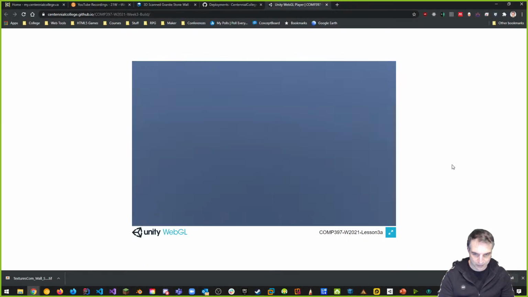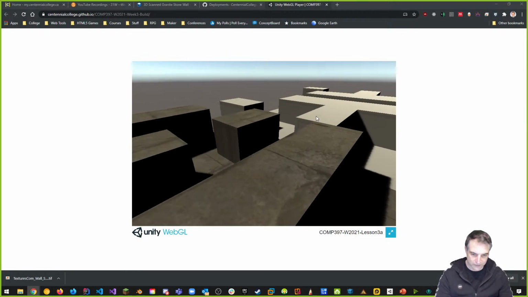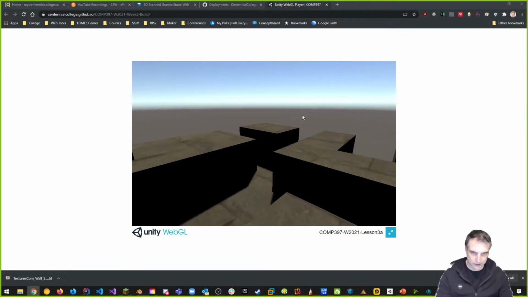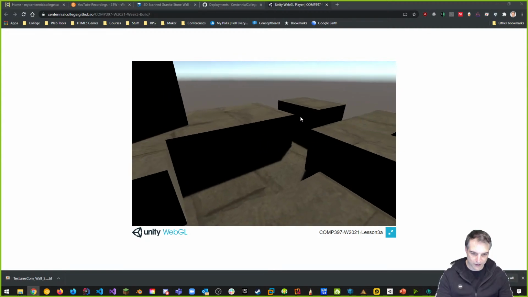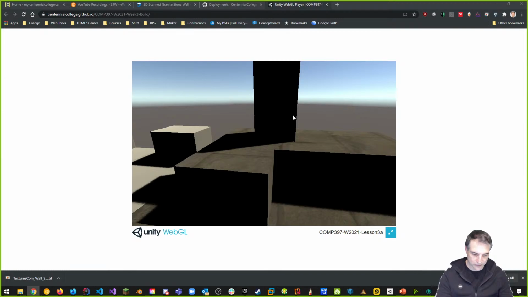So how do you get to that page? You can go to centennialcollege.github.io. I'll put this in the chat for you guys. So try this out for yourself. Here it is. Try it out. That is available to everybody, right? Now there's some stuff we have to fix still. For example, the sensitivity of our mouse is really super high, at least for me. So that's something we have to go into Unity and adjust.